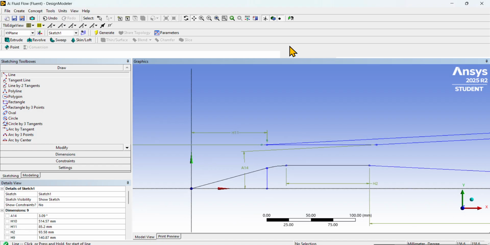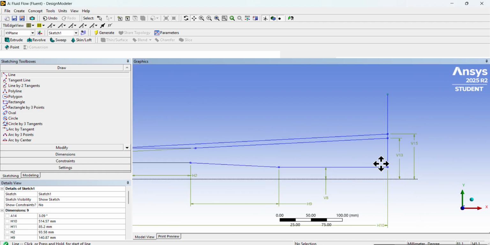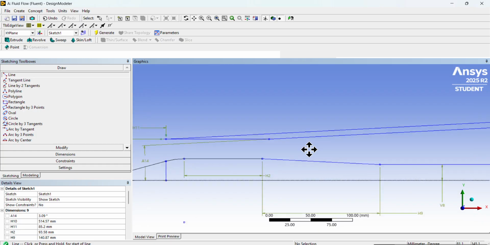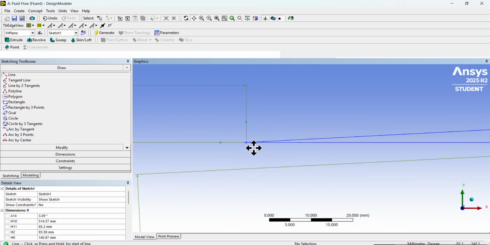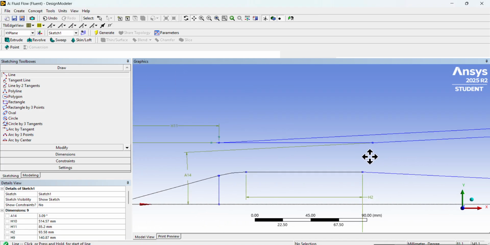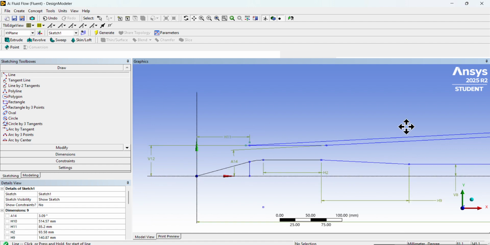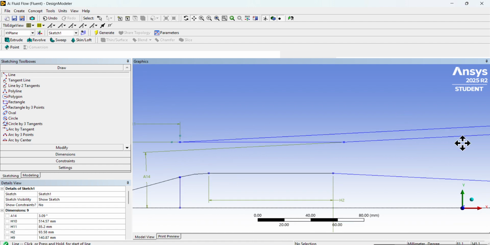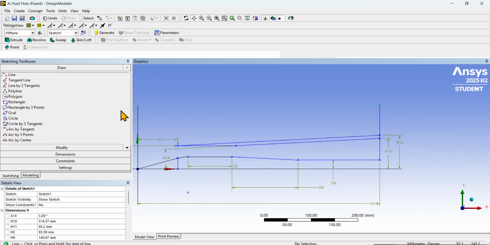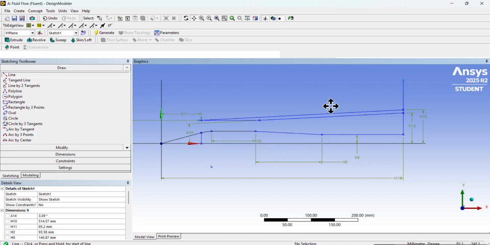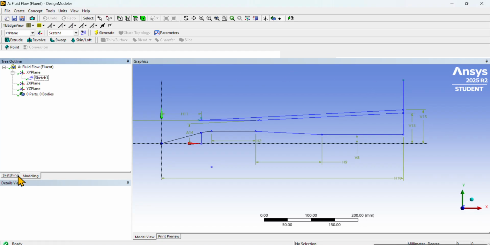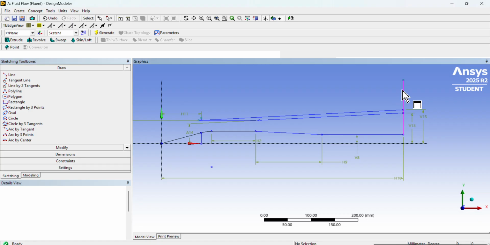You can see clearly. This is the way we can verify, because a lot of people are unable to get the point at the cowl. So this is the starting point of the cowl. We definitely need to see that these two inclined lines start here and end here. So this is how we'll finish our sketching. Now you can see there are some extra portions. I will try to remove those extra portions. I will select this vertical line and delete.